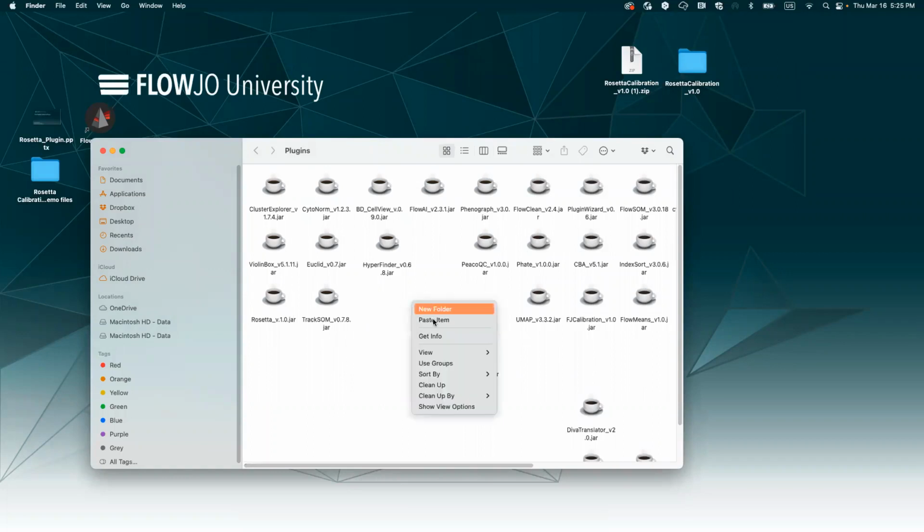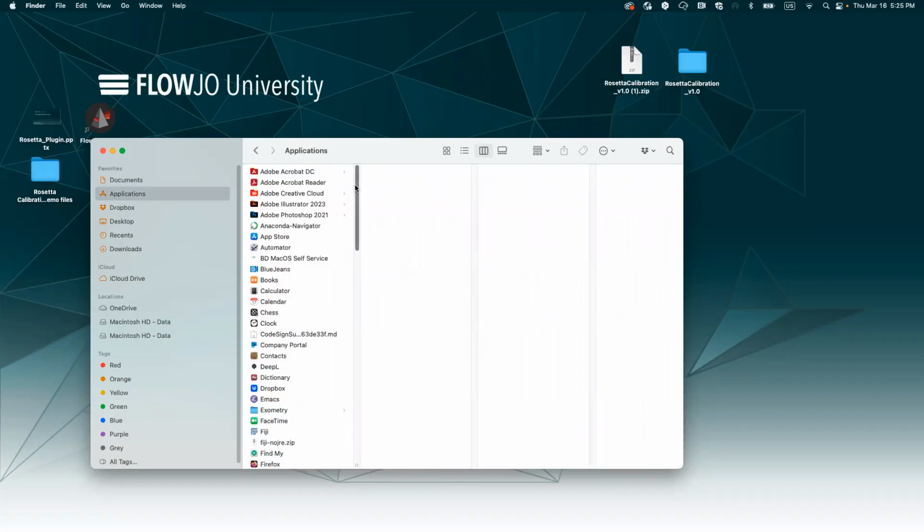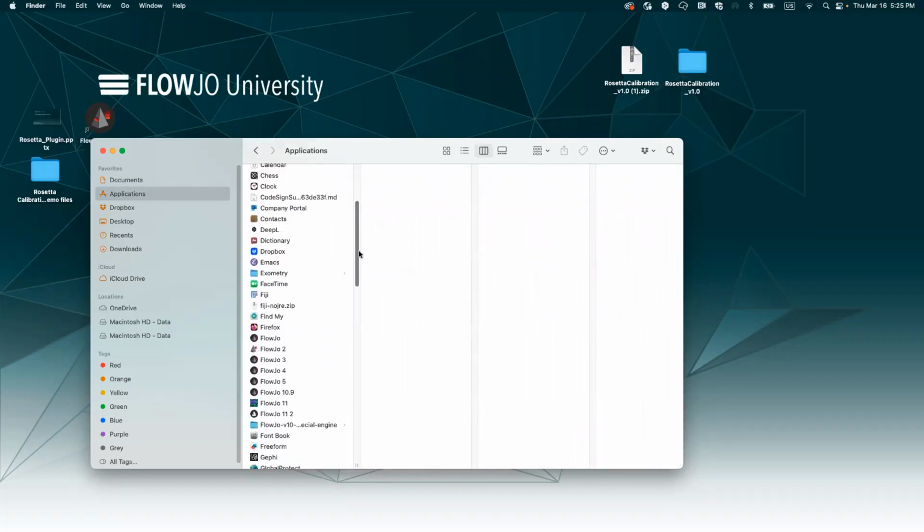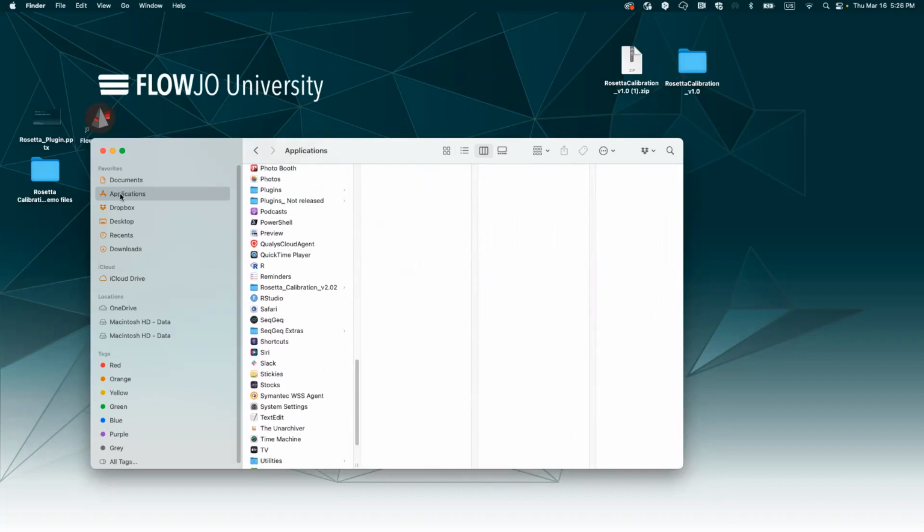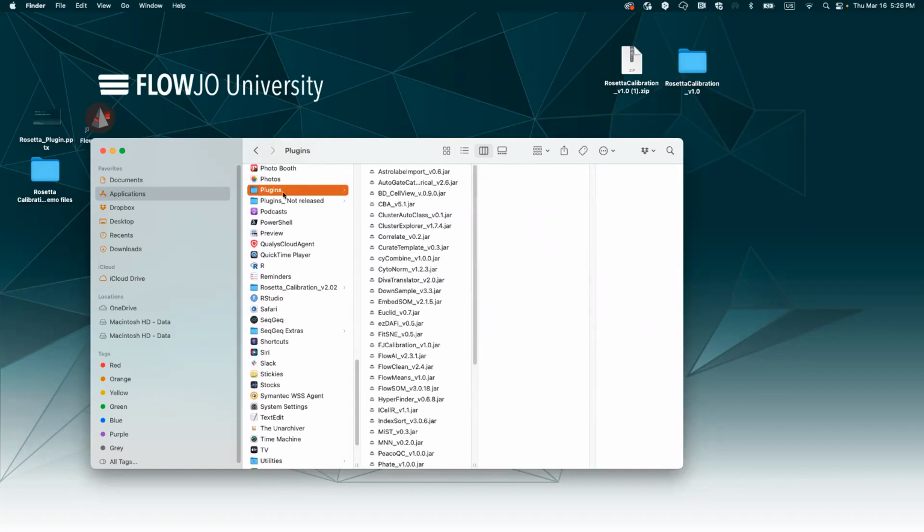So I only need to paste that jar file here, and then I'll show you how to direct FlowJo to this folder. This is typically for Mac. This folder is located under Applications and Plugins, so it's here for me. And for Windows, this would be in Program Files, FlowJo, and Plugins. So you only need to transfer the jar file here.